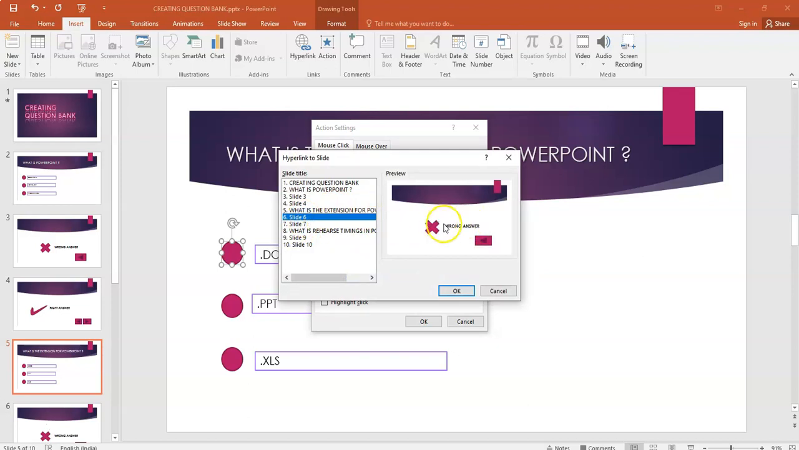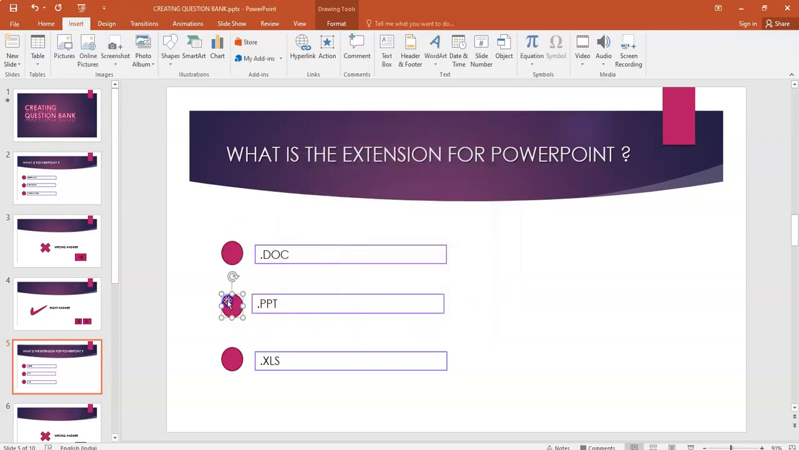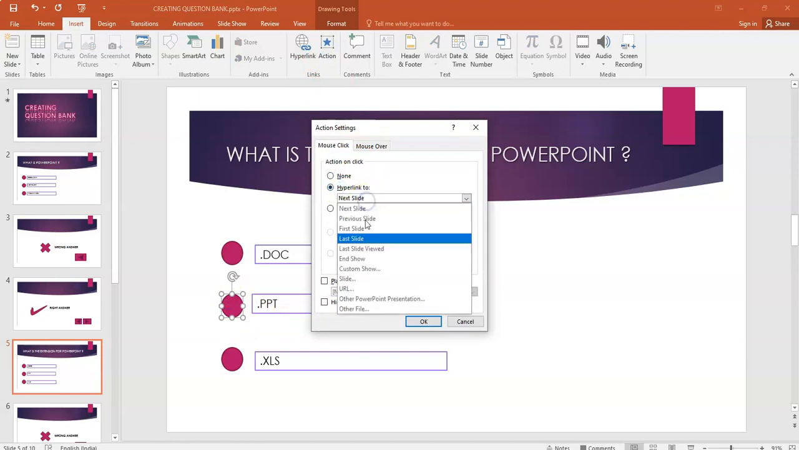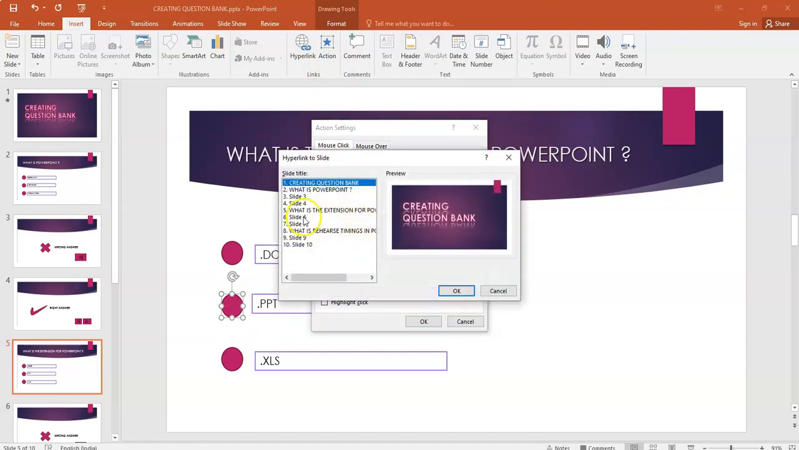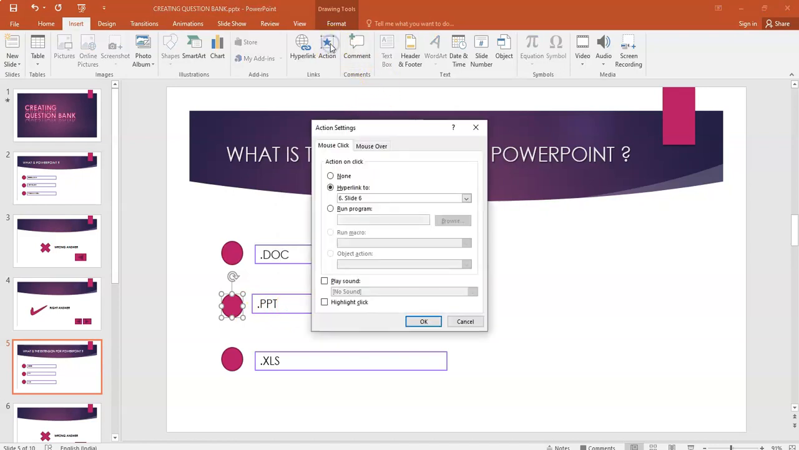So I check where is the wrong answer. I get a preview over here. So you check whether the slide is right and then say OK and OK. Similarly, the same action goes for insert action, hyperlink to slide number 6 and OK and OK over here. But this is my right answer. So I again say action and slide.